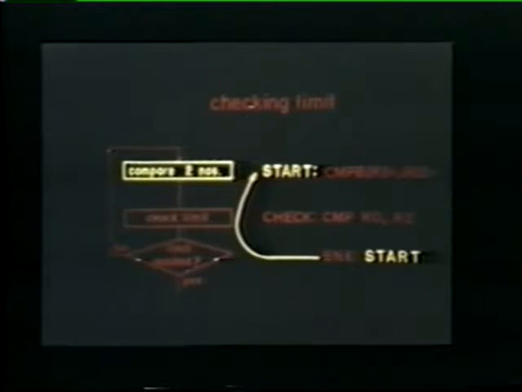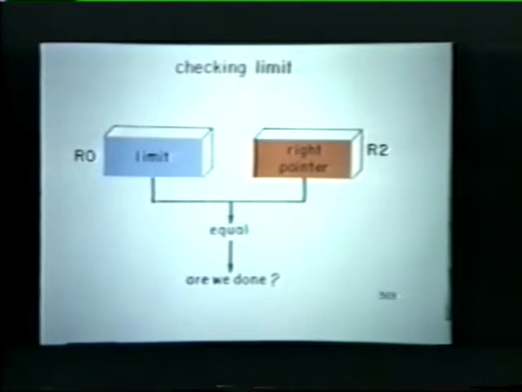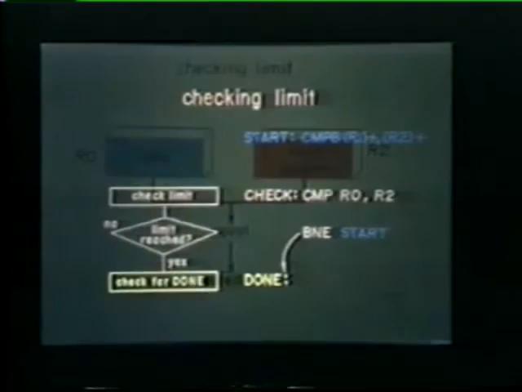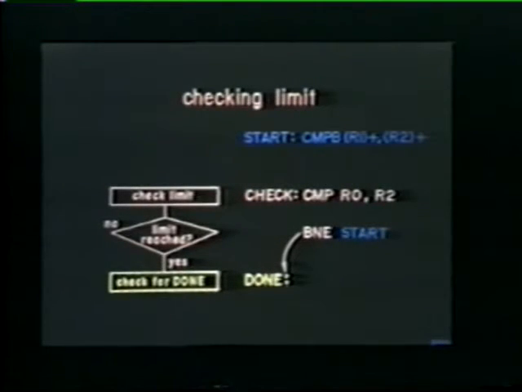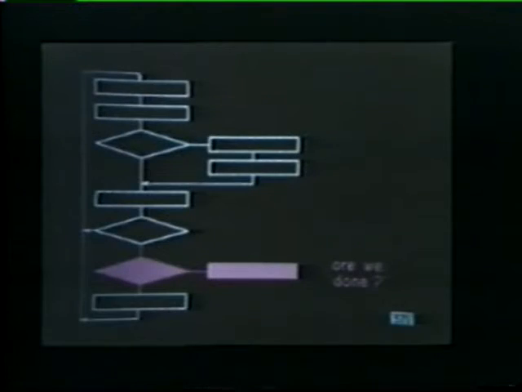When checking the limit, if we find that the addresses of the limit register and the right pointers are equal, then we want to go to the next program step, which asks if we are done or not. Therefore, if the result of the comparison is equal, the BNE instruction cannot cause a branch, and we go to the next part of the program, which checks if we are done.